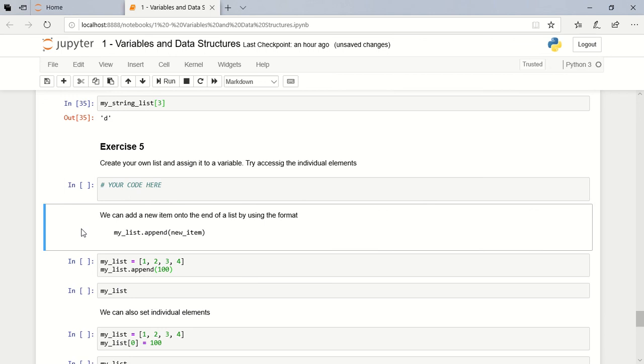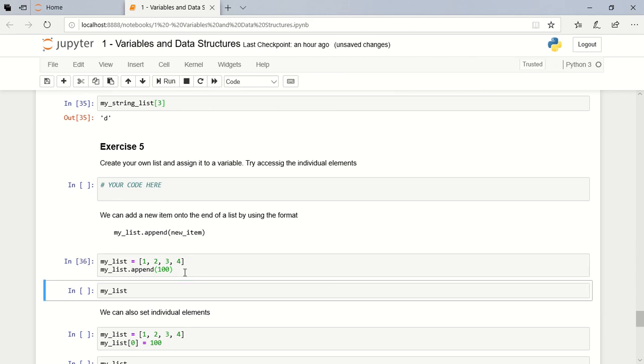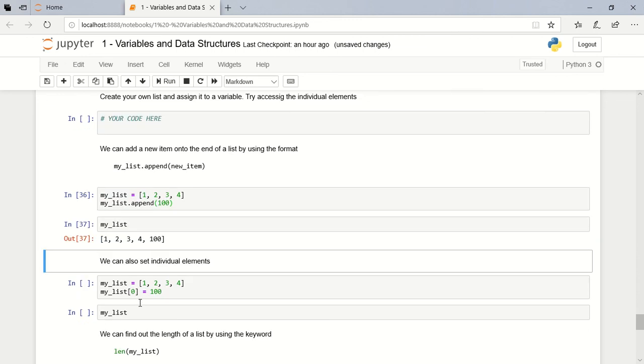In addition, you can add a new item onto the end of a list by using the format here, myList.append(new item). In this cell, we assign a list to a variable, myList is 1, 2, 3, 4, and this piece of code will add 100 to the end of the list. So now the value of myList is 1, 2, 3, 4, 100.